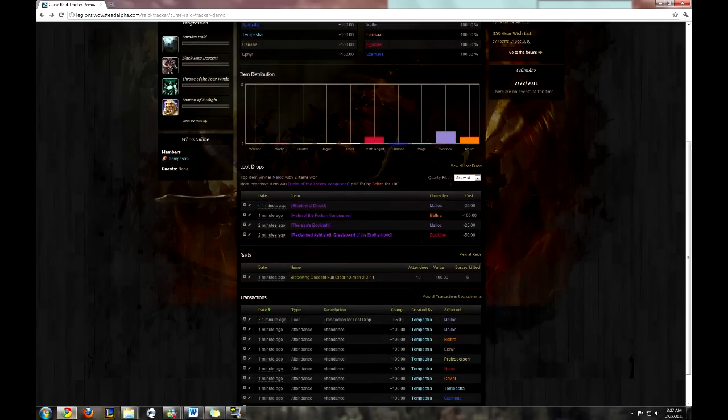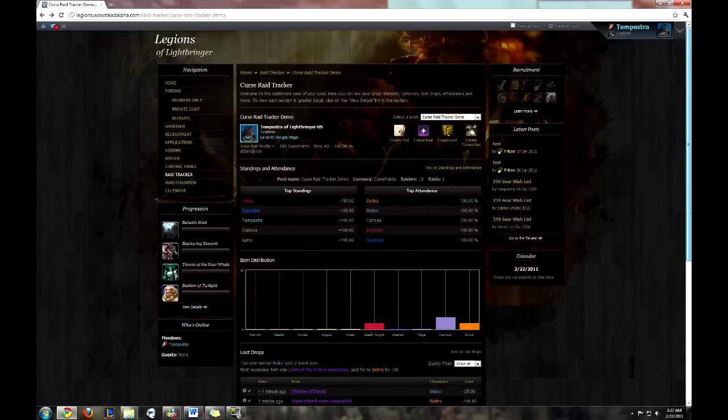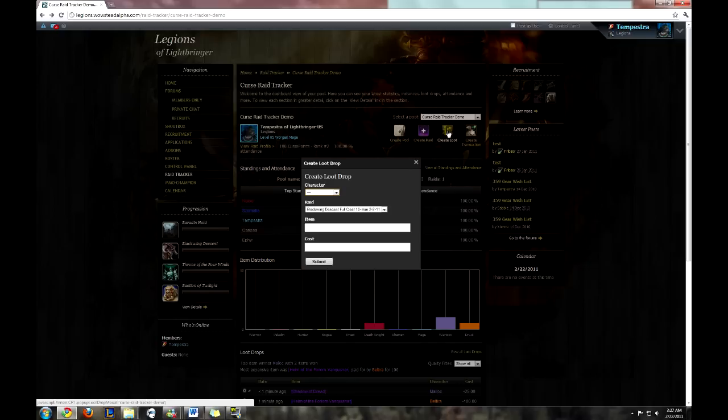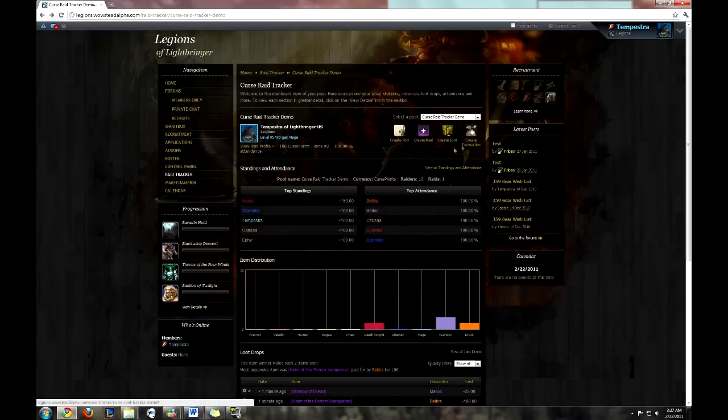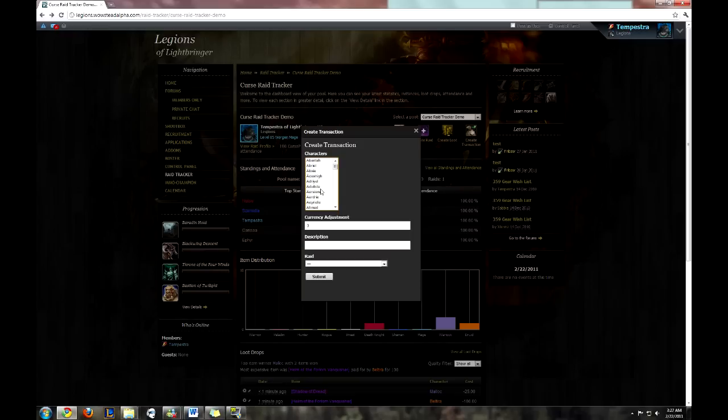You should also note that you can delete or edit entries from the dashboard as well. You don't actually have to enter the raid view to do so. You can also create loot drops or transactions from the dashboard as well, using the buttons at the top of the page.